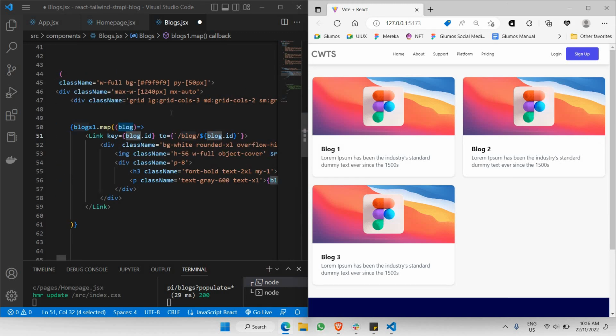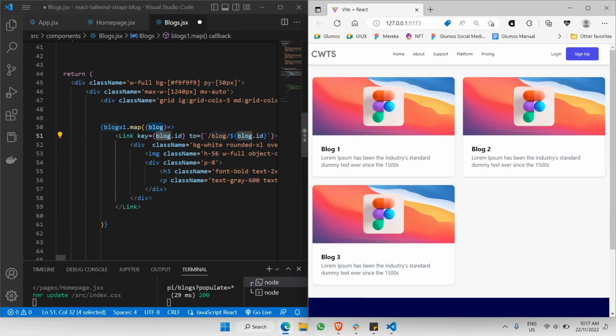So let's go back to our React project. I need to go here. In this case, it's not going to be blocks1 here. We need to make sure we put data like this.